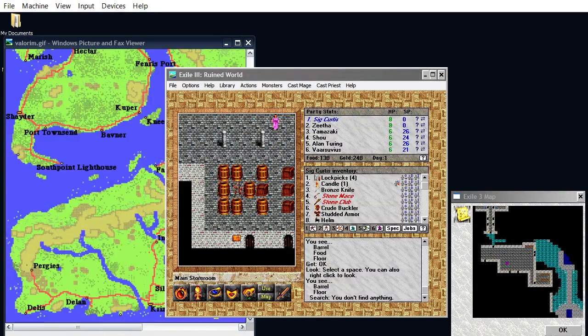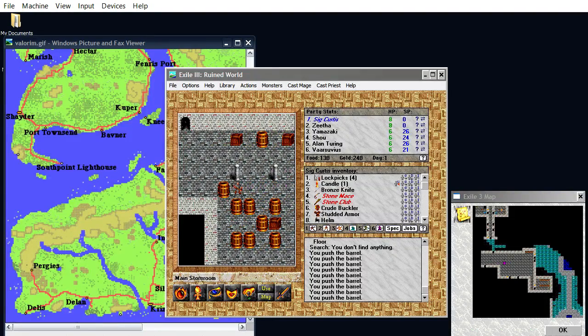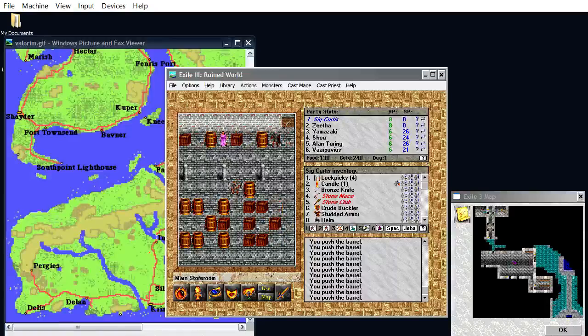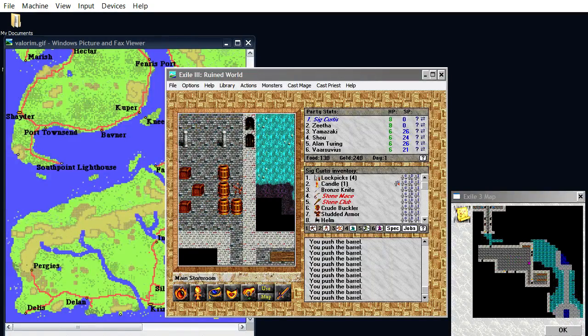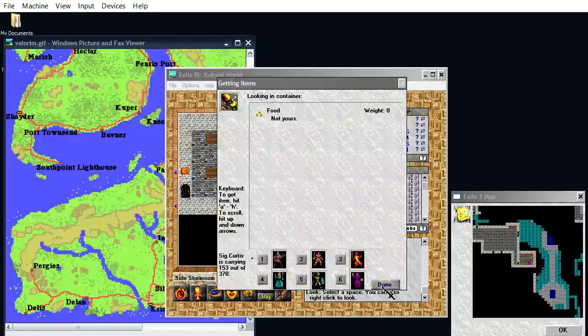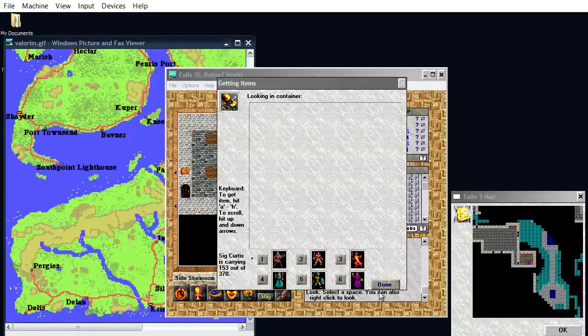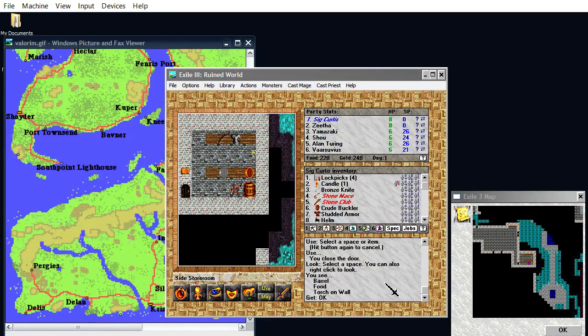Food that is not ours. So if we steal that, if we take that when it's not ours, the whole base will get mad at us. And since this is the starting area, the home base, that's really bad. But if nobody sees us, not a problem. There we go.